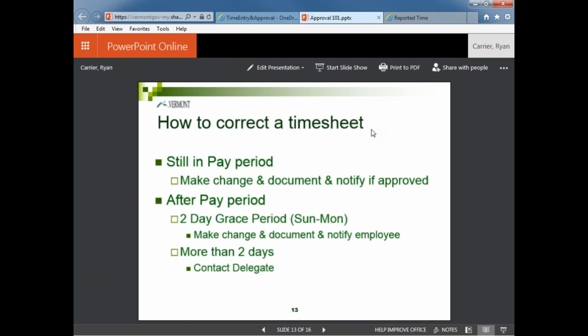All right, and this is how we tell employees if they call us how to correct a timesheet. If it's still in that pay period, we tell the employee to make the change, document the change that they made with a comment, and then notify their approver if the hours were previously approved. That way, supervisors aren't caught high and dry thinking they were done with approvals when really an employee changed it after the fact.